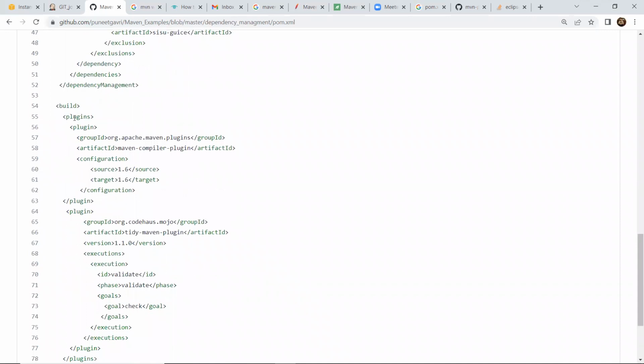Then you have the build step. Which plugin are you using to build? You are using a Maven compiler plugin. Most of the things are copy-paste. The developer would also do a copy-paste on this. He can use various plugins for that. Plugins are something extra if you want to do. Here, for building the code, they are using this plugin. And you don't have to remember it.